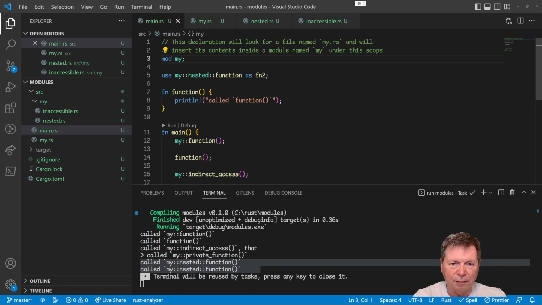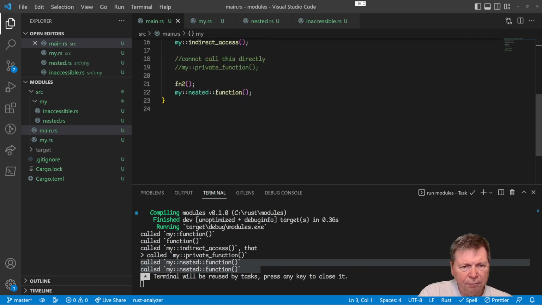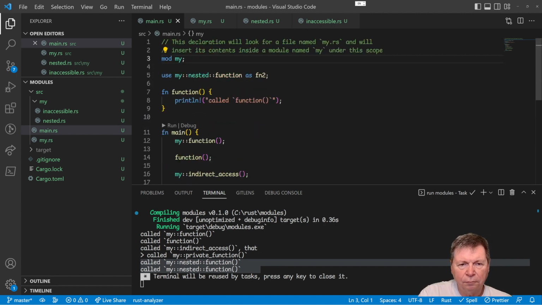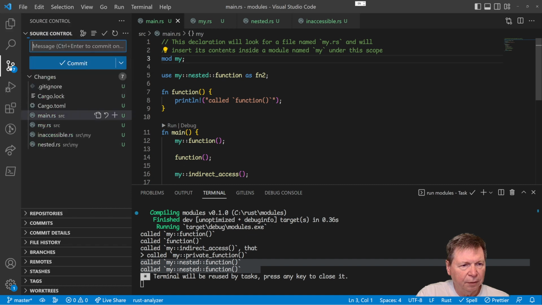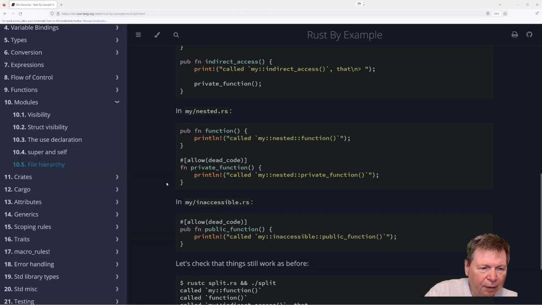Syntax a little fuzzier today. Okay. All right. Cool. Yeah, that's fun. All right. Let's move on. Why do we have 7 changes? Yeah, because we created all these files. All right. We'll commit that later.